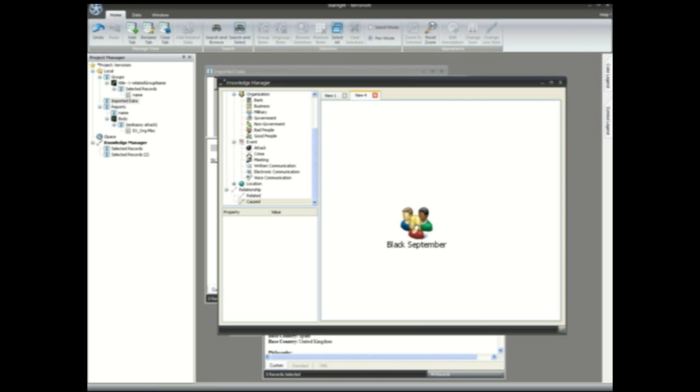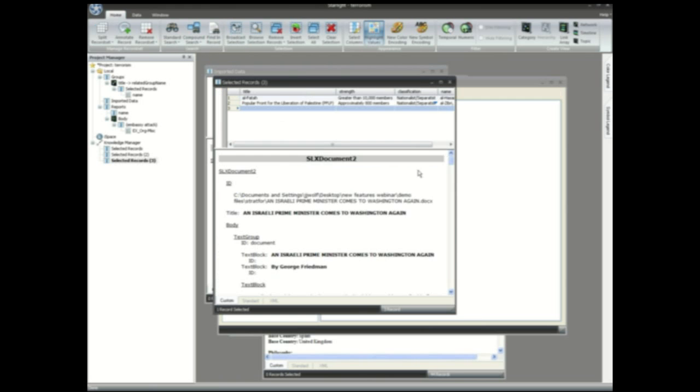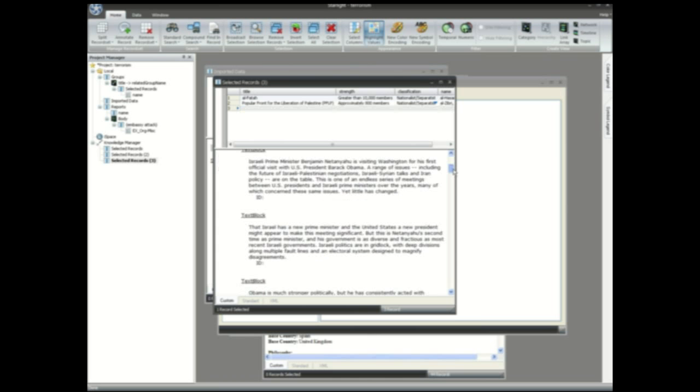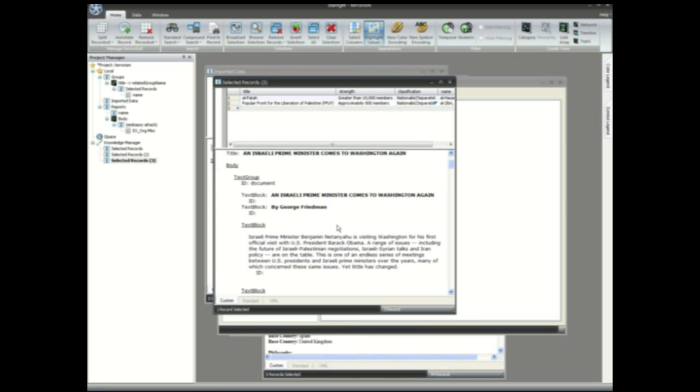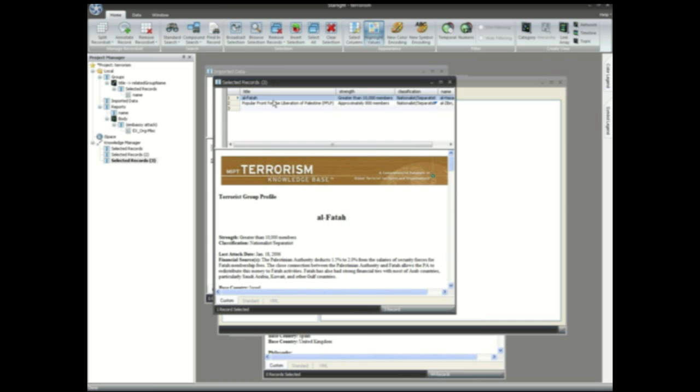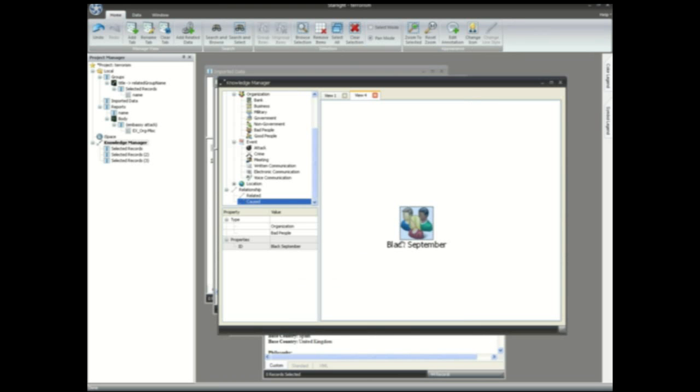This organization, Black September, is mentioned here in a couple of documents. This is the Word document that I just dropped on to Starlight, and it found Black September somewhere in here. But we can also see that based on that name, it's also pulled up a couple of documents that mention Black September in our knowledge base. That's one of the things we do behind the scenes: we find other cases where this same name appears, and then we link all that data up.